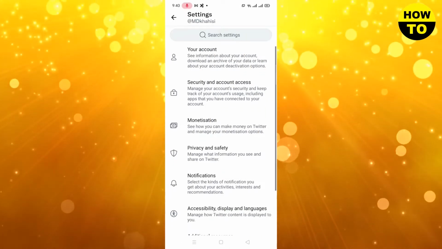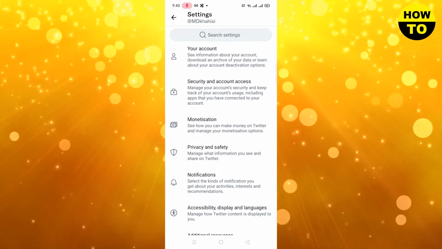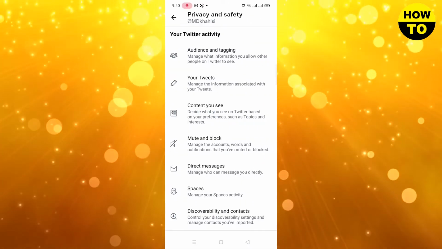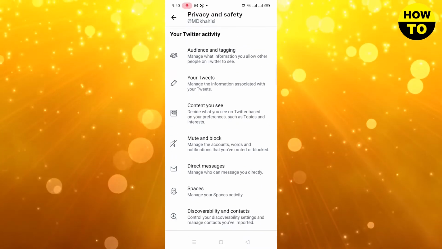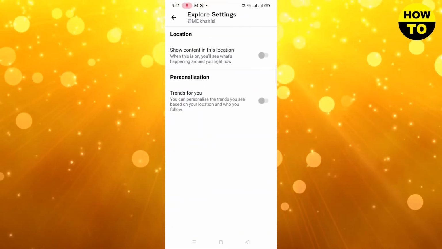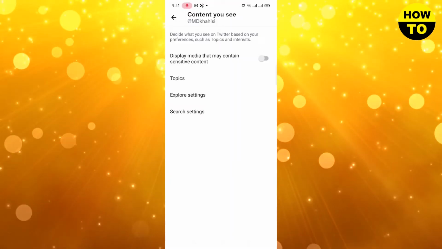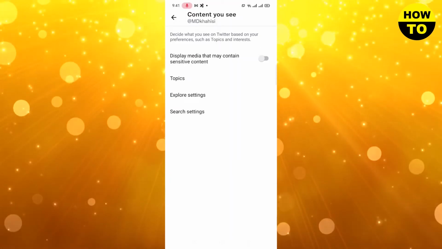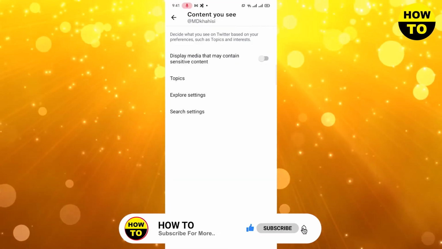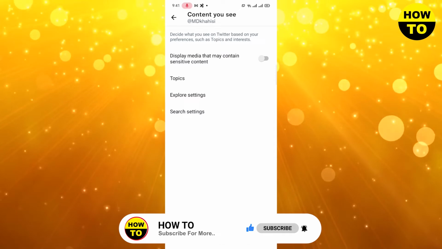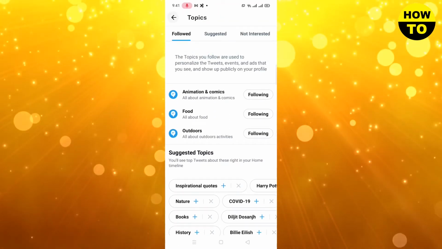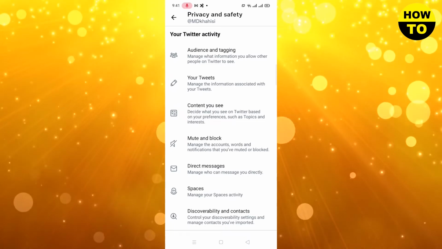When you open this, here you can see the Privacy and safety option. Just click here, and you can see Content you see. Click here. Here you can adjust the content you want to see, like your topics. Here you can adjust them according to your choice. So when you turn all these options on, you can see the content only according to your needs.